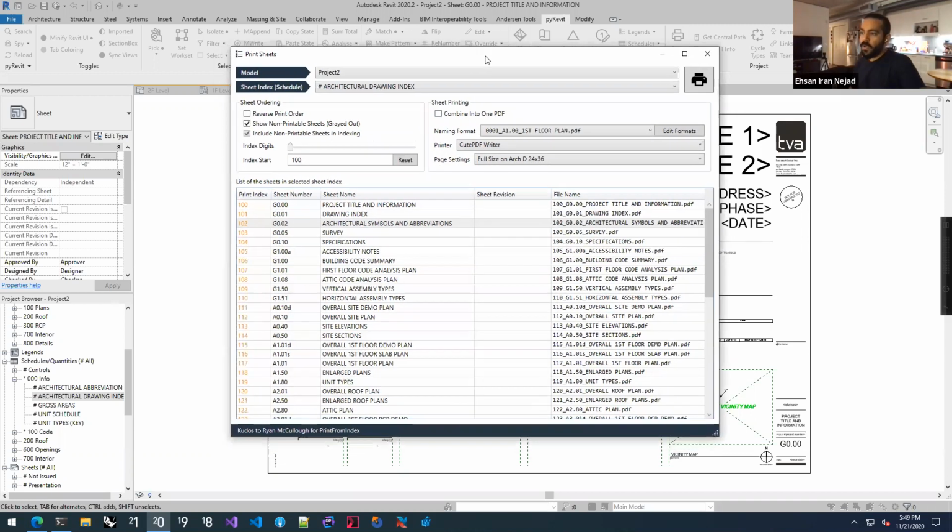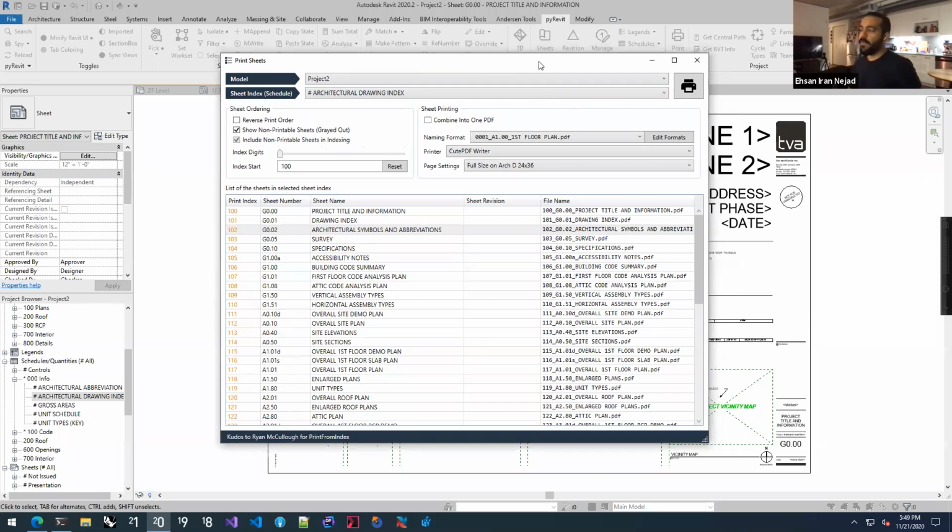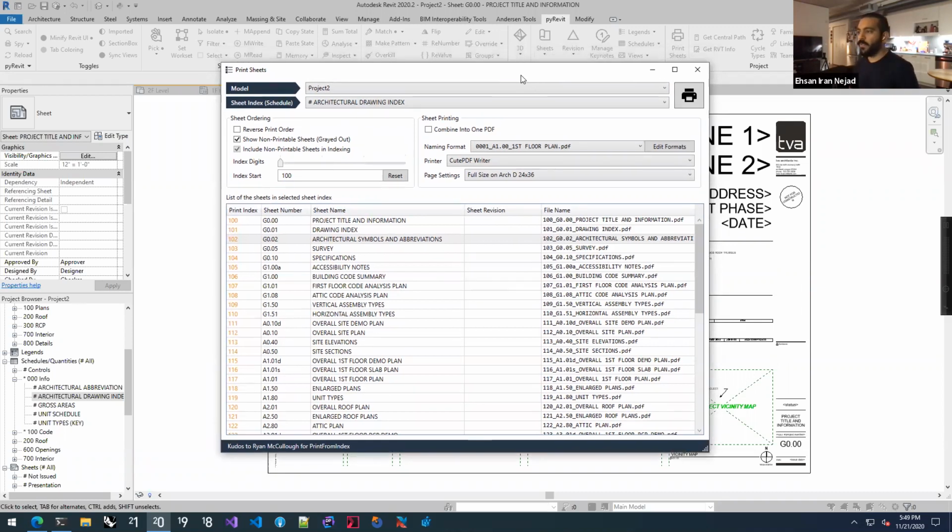The way this tool works is that it adds a non-printable character in front of the sheet number to force Revit to sort these sheets the way you wanted. But it does it temporarily. So when you hit print, it applies all these changes to the sheets, gets the sheets printed, and then removes all those settings from the sheets when you're done. So just know that about this tool, that it uses sort of a hacky way, but it does the job and it gets the sheets in order.